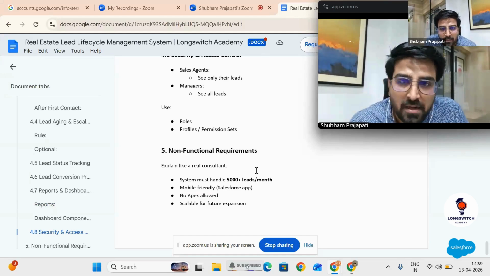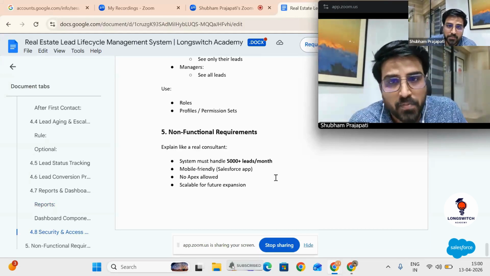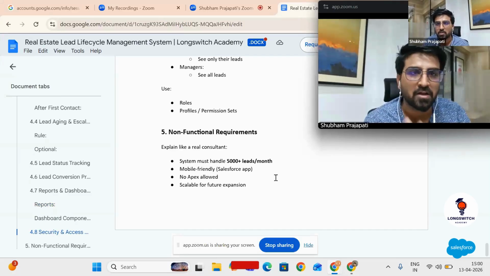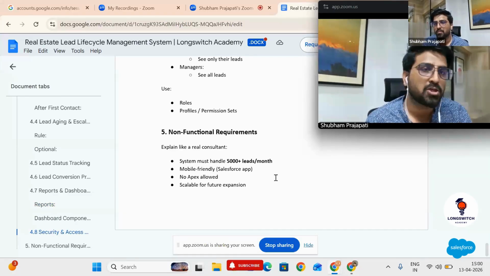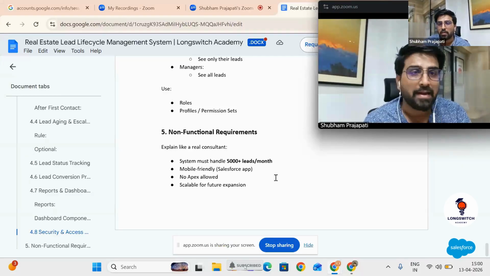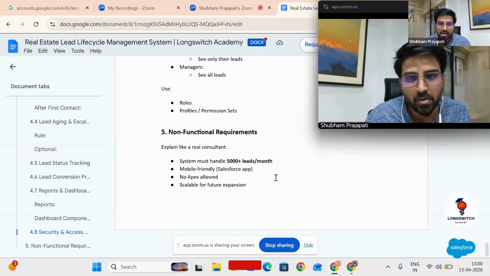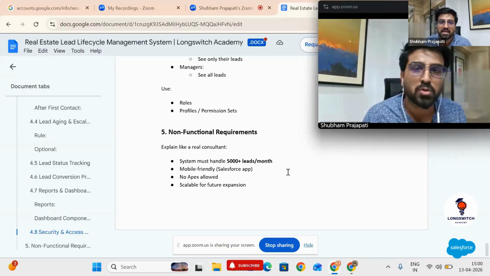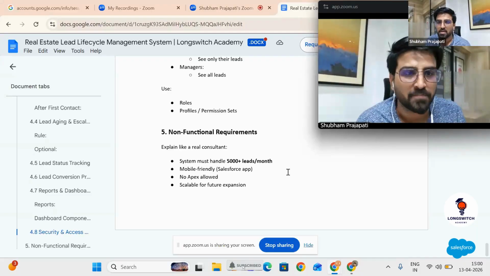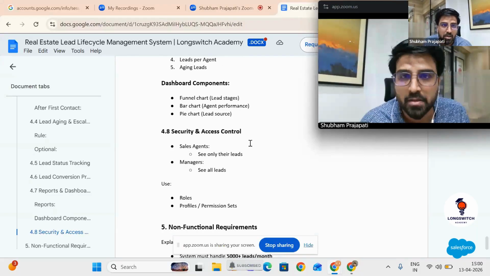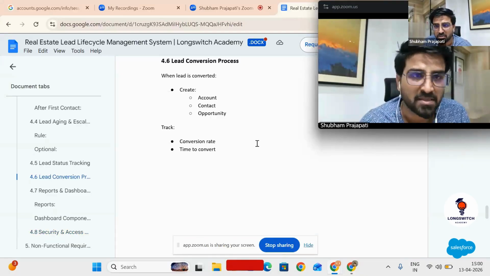For the non-functional requirements, you should be able to design a system that can work with 5,000 plus leads a month. It should be mobile friendly, and you have to design all this setup through admin capabilities only. No Apex or custom coding is allowed, and your solution should be scalable for future expansion. So this is pretty much it about this particular real estate lead cycle management system.